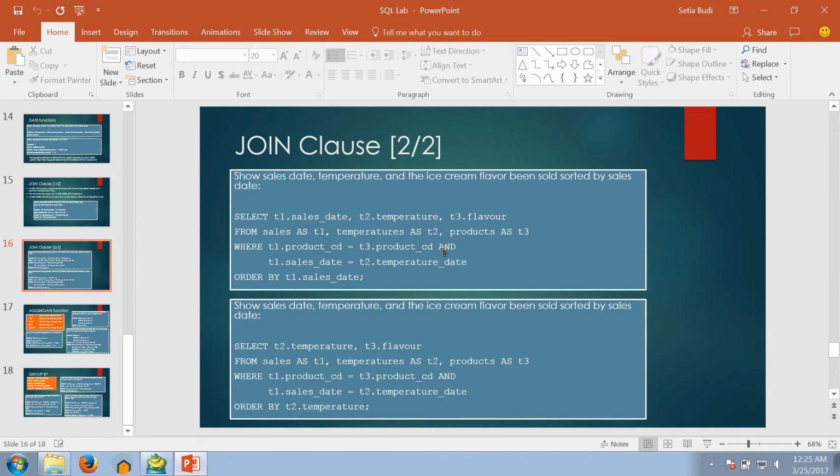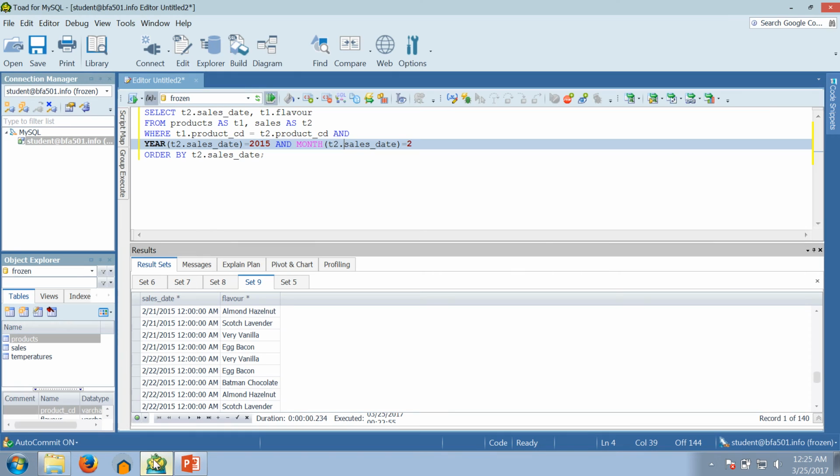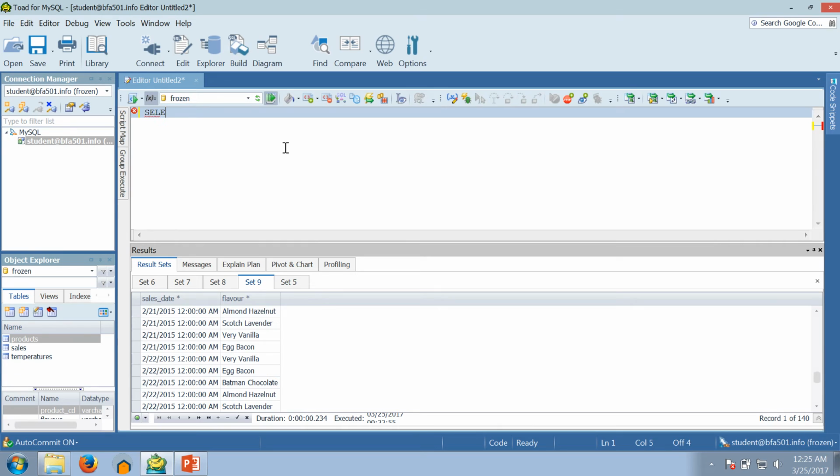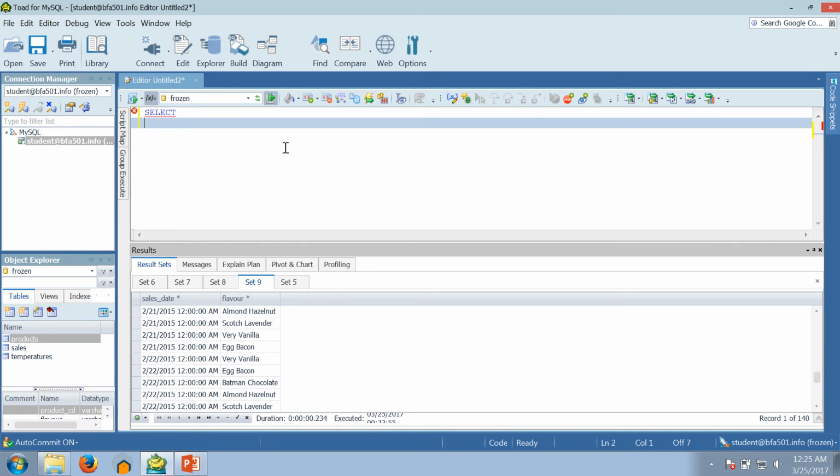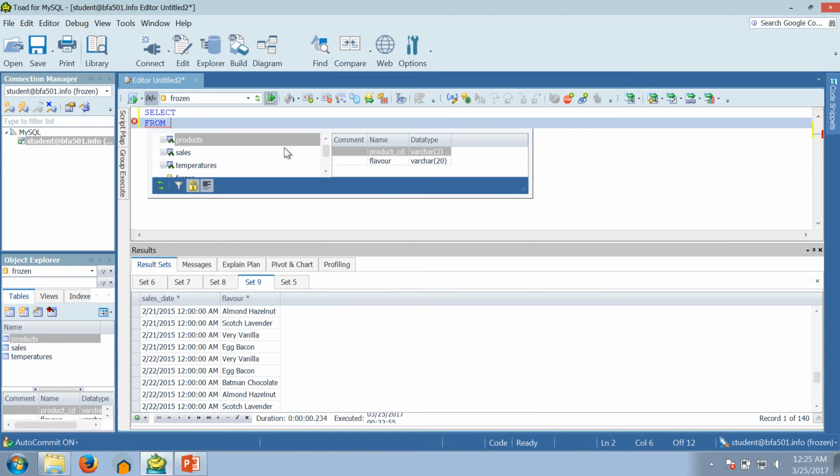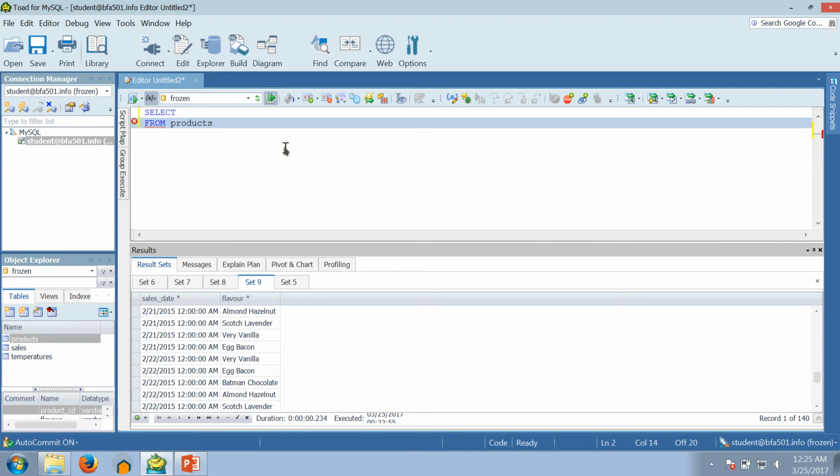So let's jump to the tool and do this query. Select. Don't bother about what columns we are going to get. Every time we use an SQL statement, try to focus on the FROM first. Let's say from sales, temperature, and products.